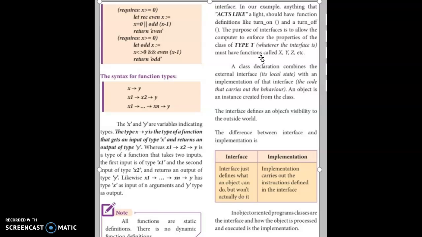Based on the interface purpose we can give any number of properties. For example, class of type T is given here, and we can give any number of functions like X, Y, Z. Like that we give examples, or simple examples also. Here turn on is a function and turn off is a function. Other functions like this depend on the interface purpose. We can define different types of functionalities. Next we are going to see what is a class, what is an object, and what is an interface.